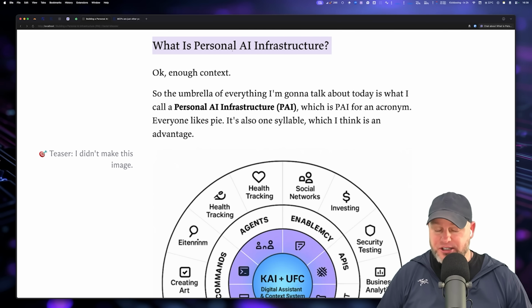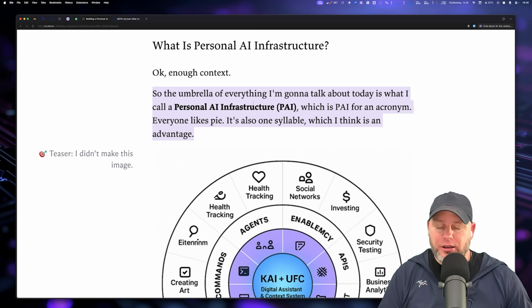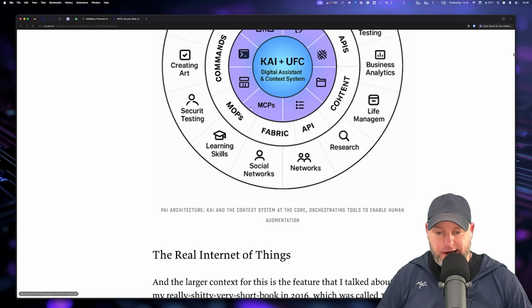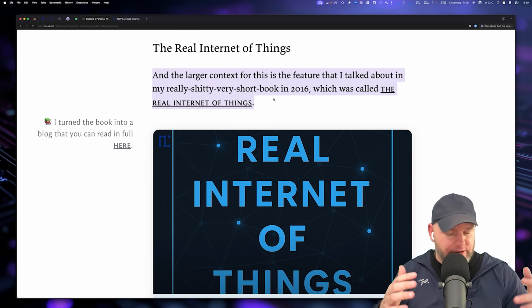All right, so that's the next piece here. What is a personal AI infrastructure? To me, it's an umbrella of everything we're going to talk about today. It is the single unified system. I've basically been building this system for a couple of years now, and it is a unified system that has multiple components built inside of it. It's a modular system, right? So you can add pieces, subtract pieces, or upgrade pieces, and it makes the system overall better. That is what we're going to talk about today. Another cool image from Kai. Thank you, Kai.